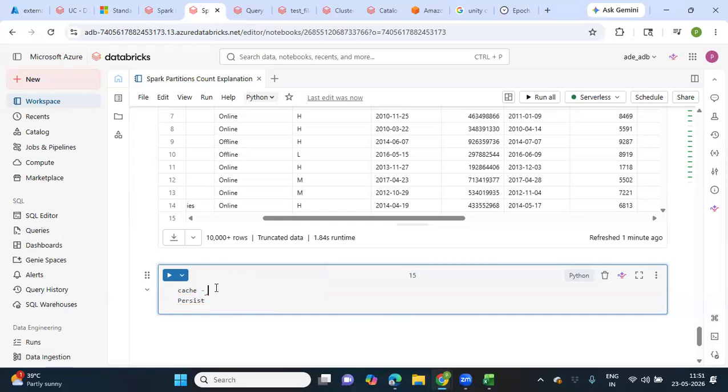In the cache, results will be stored in memory by default. We don't have the option to say where to store. In the case of persist, results will be stored in the memory or the disk. We have the flexibility to define where to store.